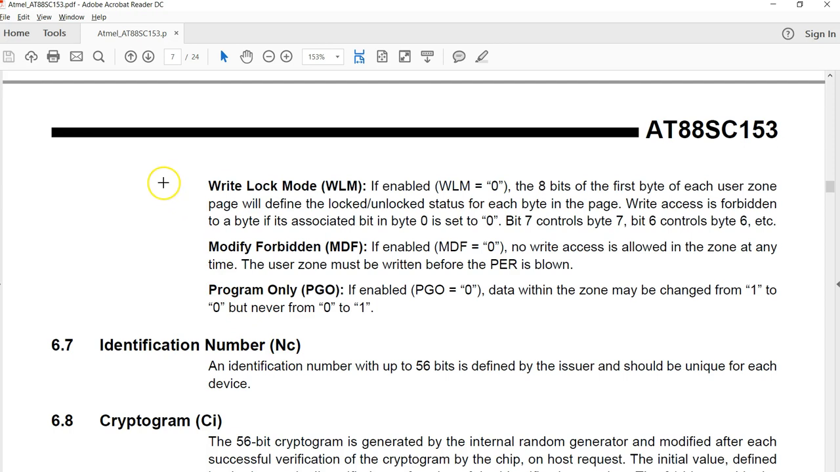In this video I'm going to show you how to use the write lock mode, the modify forbidden bit, and the program only bit. The simplest of these is the modify forbidden mode. If this bit is set to 0, the user zone becomes read only. You cannot modify. And again, this feature will be useful only after we personalize. But I'm going to show you how exactly this bit works.